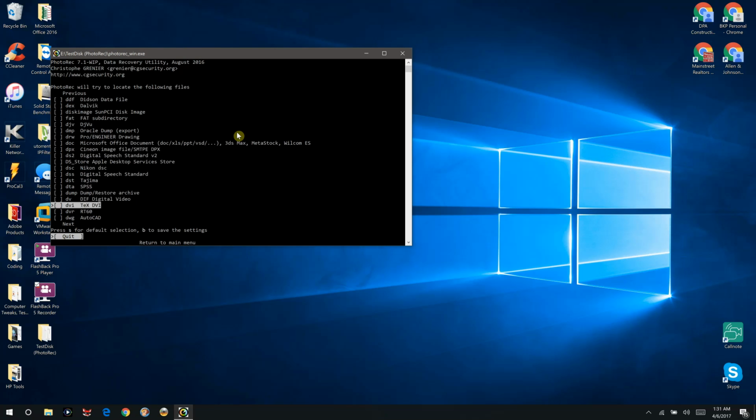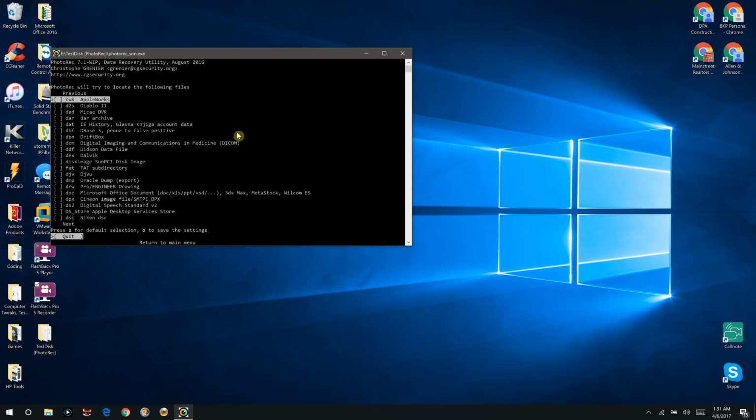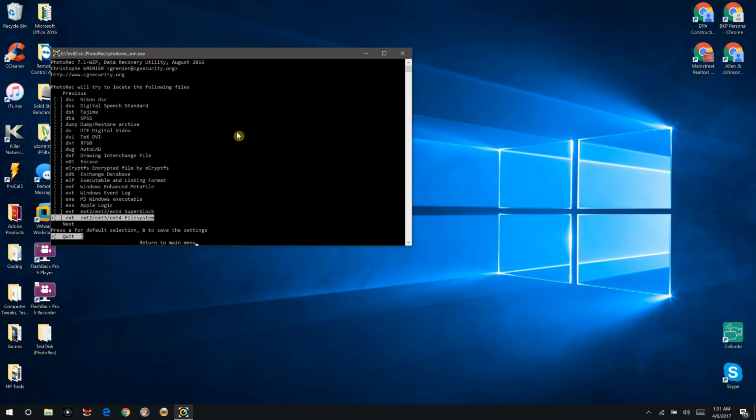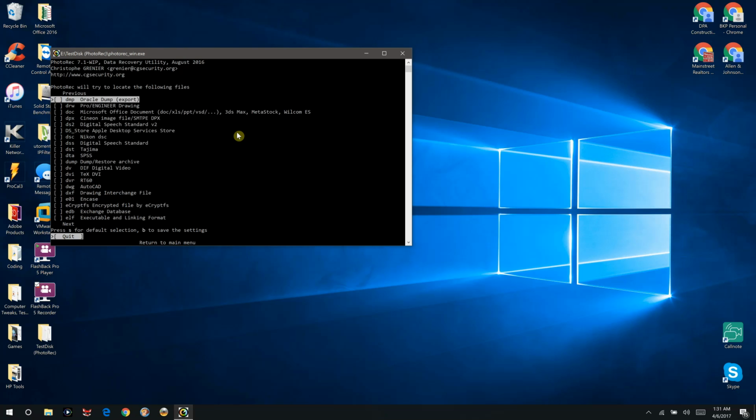And then you can select S to disable everything, allowing you to select what you want, which is honestly what you should do if you're searching for something specific, or if you don't want to just look through every single file that was ever on the device.